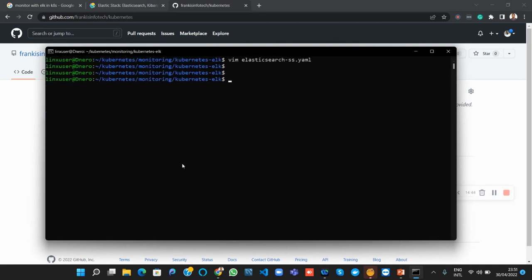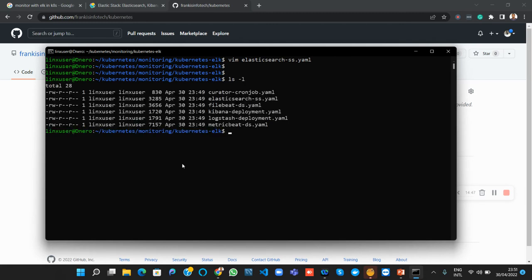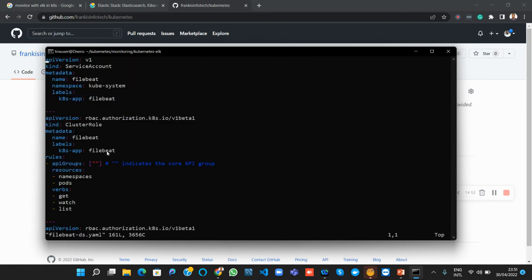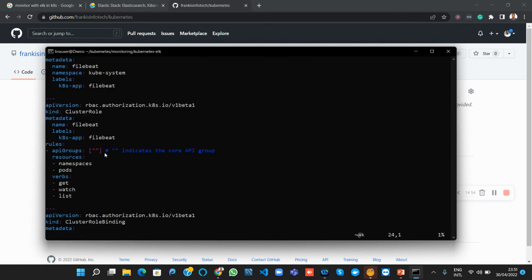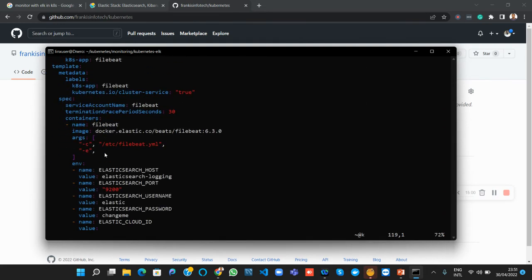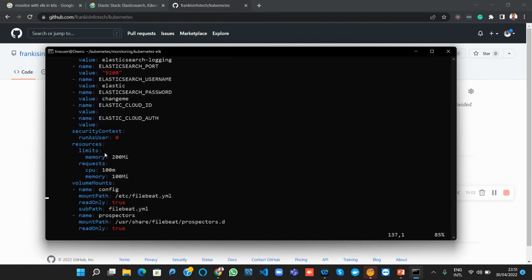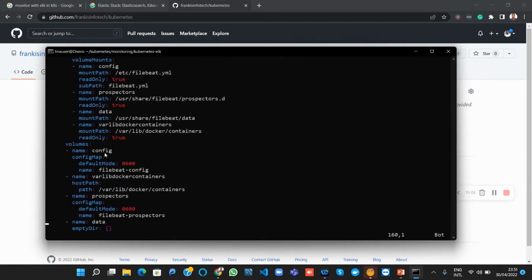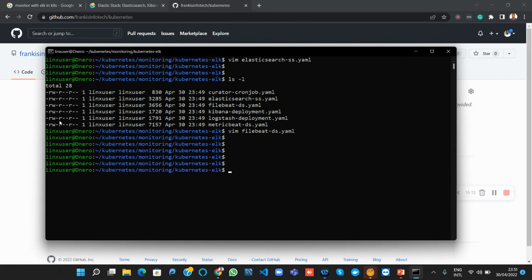The same thing goes for Filebeat, Metricbeat, and all of that. This manifest has already been written by Elastic Stack themselves. So the only thing you need to do is run kubectl apply, and it will create each of these files.